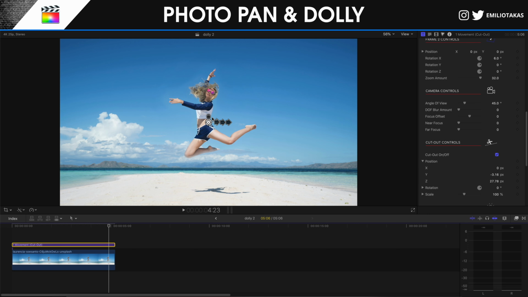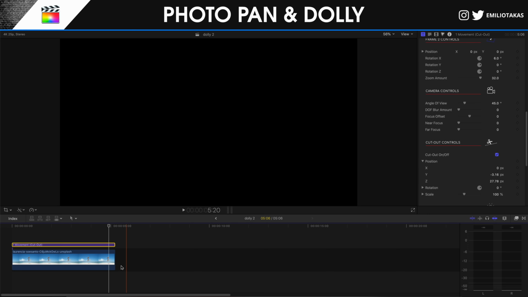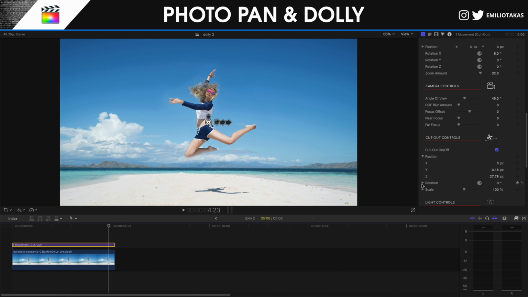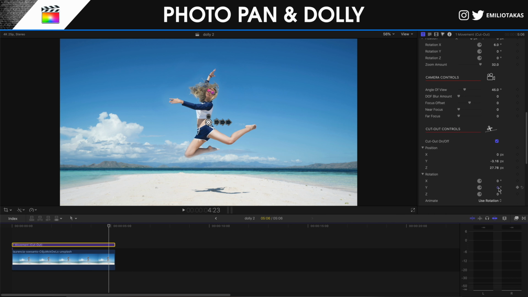We want to hide the background. You will play with that to see the result that you want to achieve at the end. For example, we can also change the rotation. Let's say we want to play with the rotation of the Y as well.